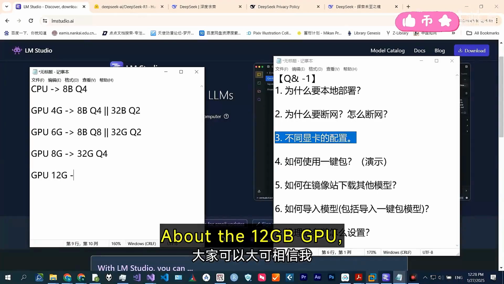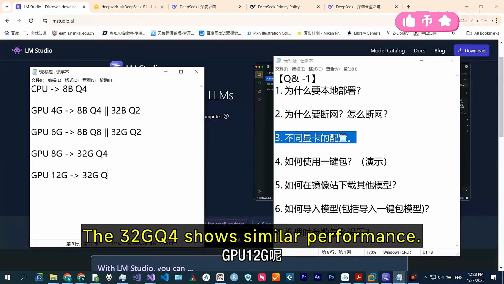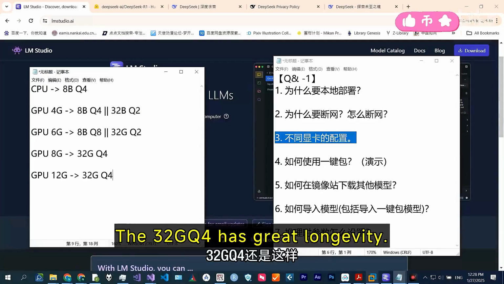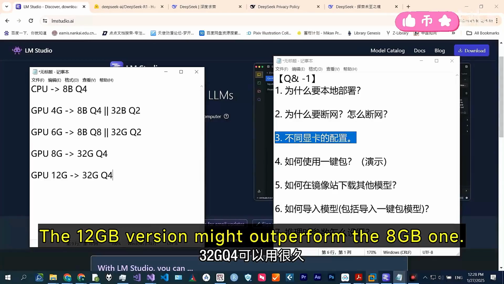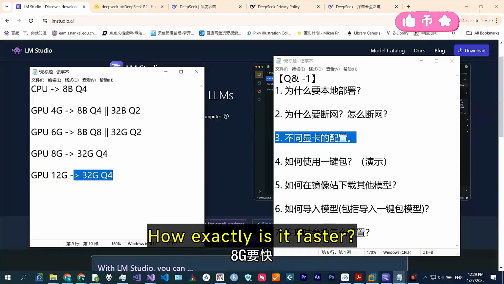About the 12 GB GPU, the 32G Q4 shows similar performance. The 32G Q4 has great longevity. The 12 GB version might outperform the 8 GB one. 8 GB will be quicker. How exactly is it faster?